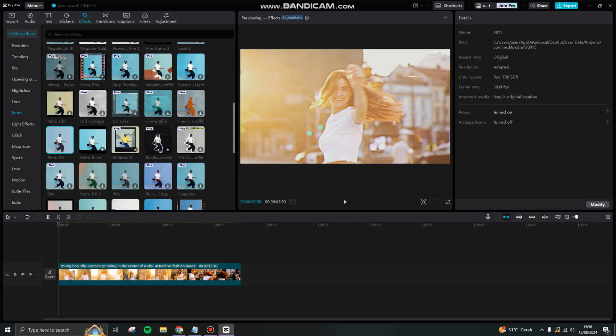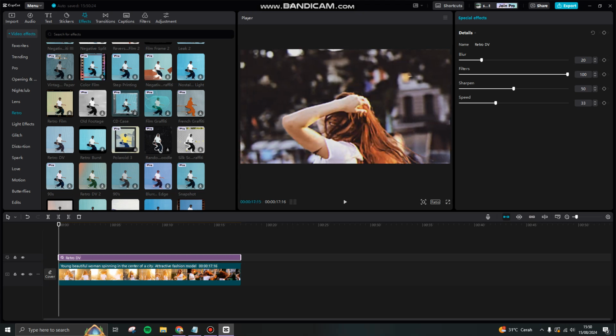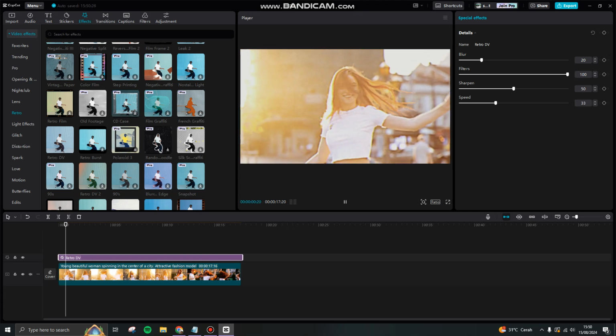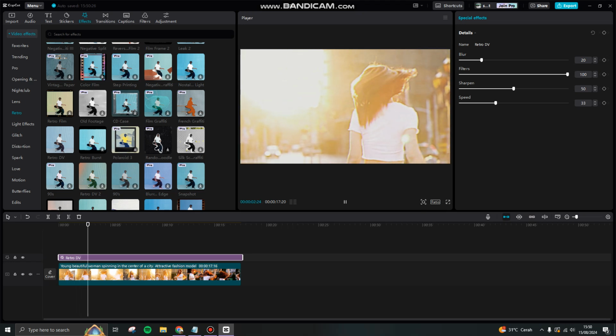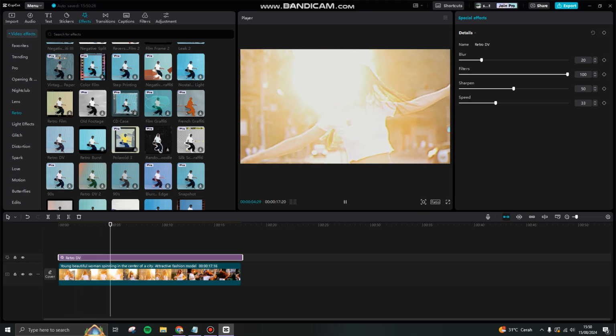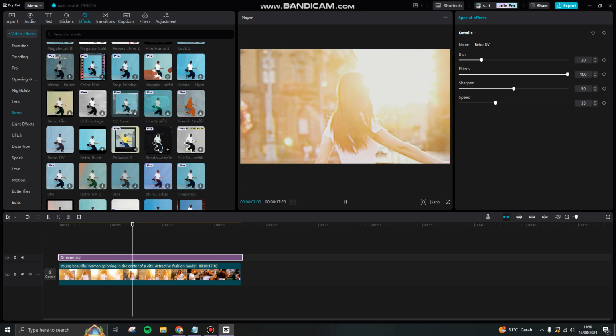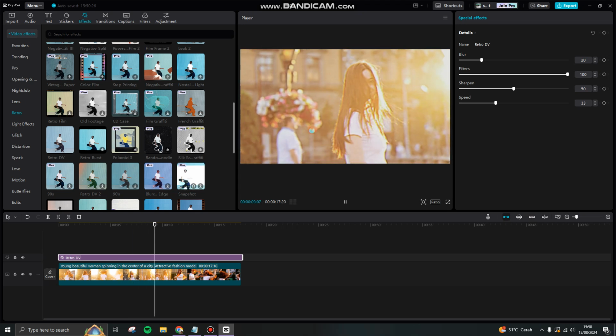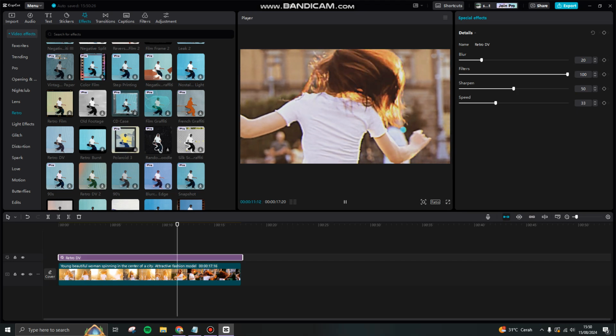Here we go. This is the retro DV. You can add the effects on a whole video. Just drag it. And this is the retro DV. Like some old handycam, old camera video recorder, you can try to use this retro DV.